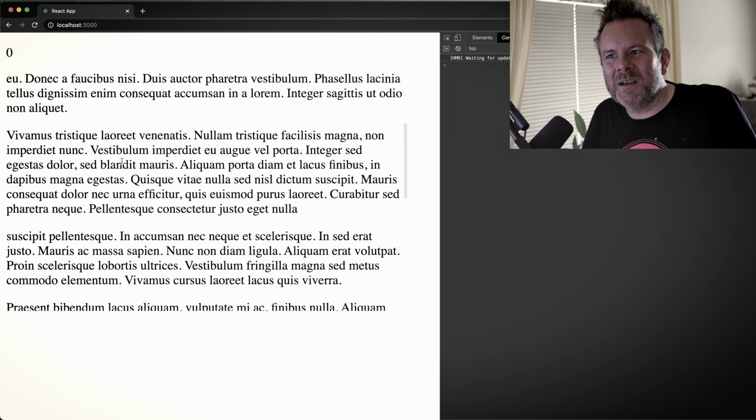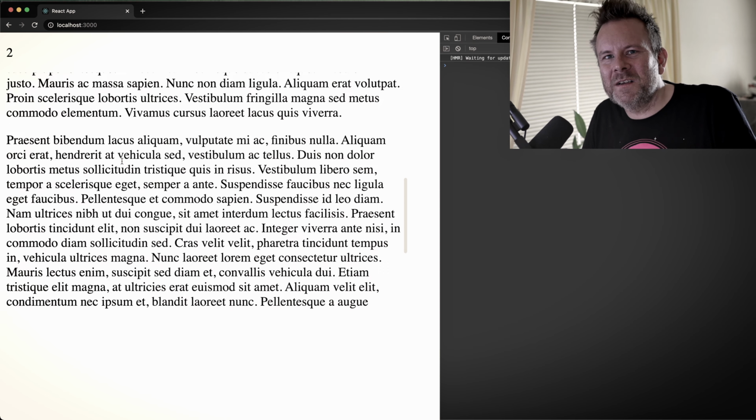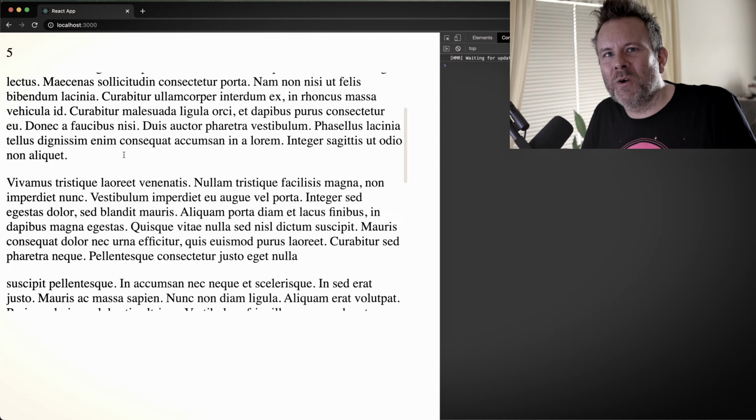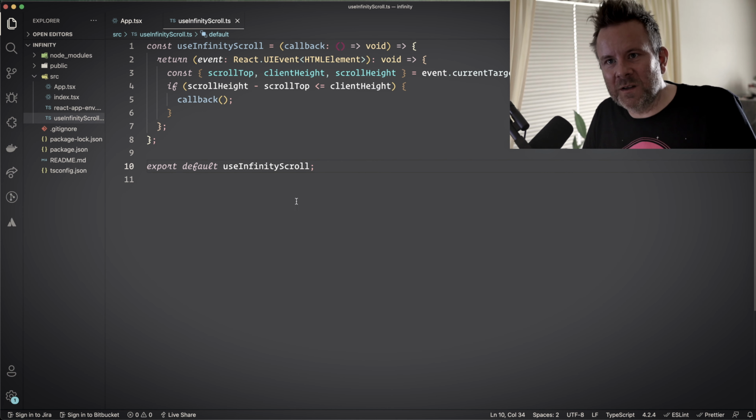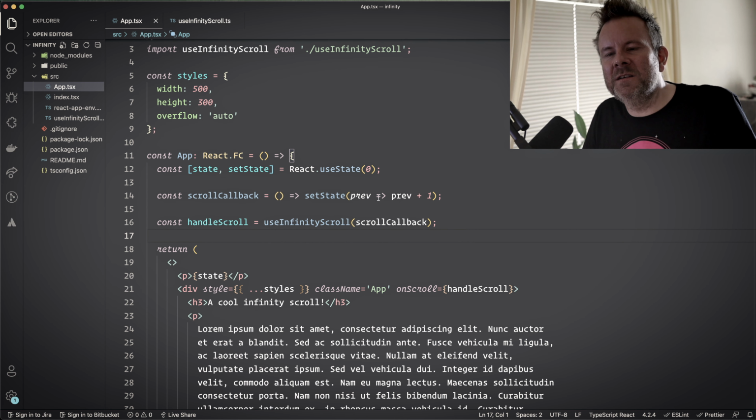All right, then I try out the scroll, and you can see that it works exactly as before. The only difference now is that I moved it to a custom hook so that I can use this custom hook in any application where I want to have this scroll functionality. So I could easily just import this hook in another application, attach this function that I get back to the onScroll handler here.